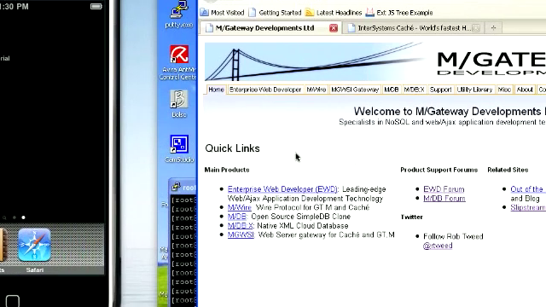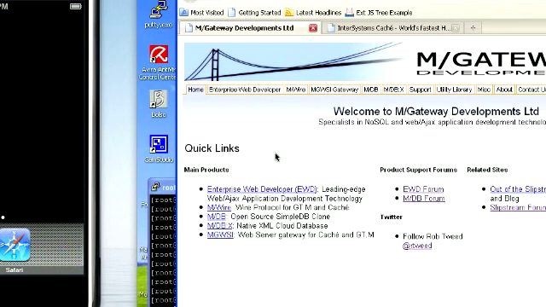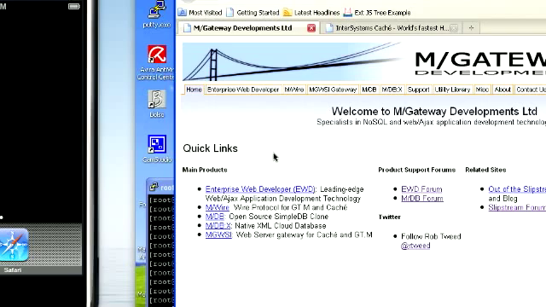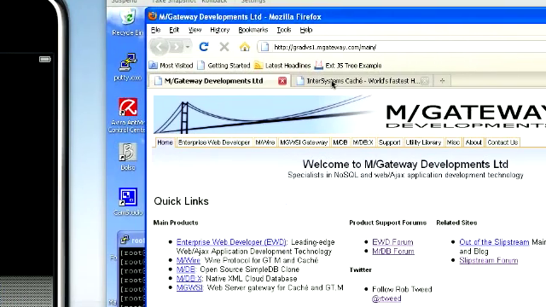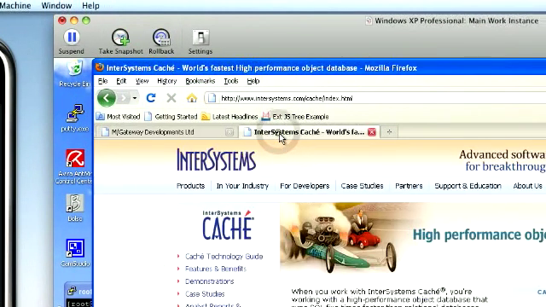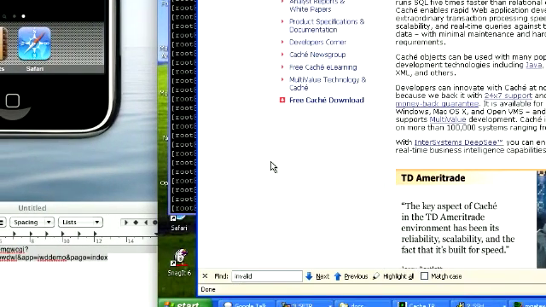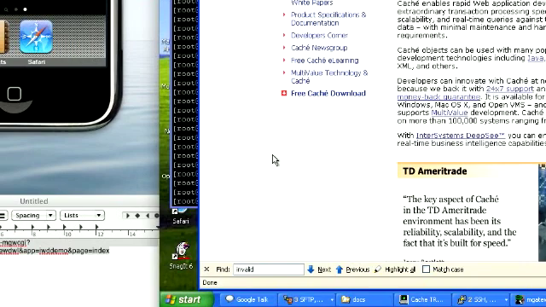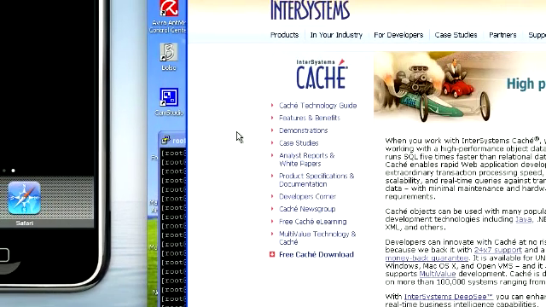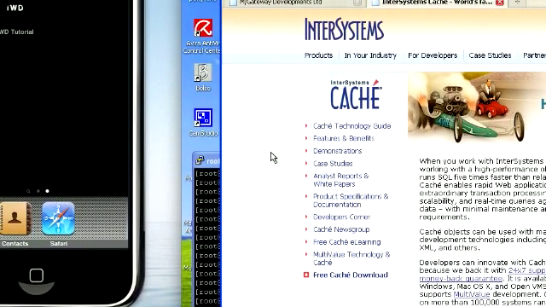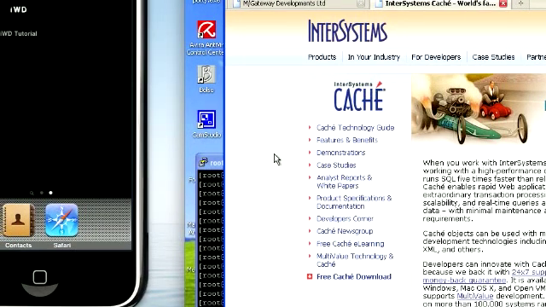Something that you do need for the current version of iWD is a database technology called Cache. If you go to the InterSystems website, you'll see this product known as Cache. And iWD has been initially built to work with that database. It's a cool database. You should take a look at it anyway, even if you're not using it already.